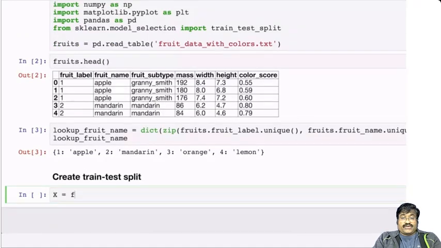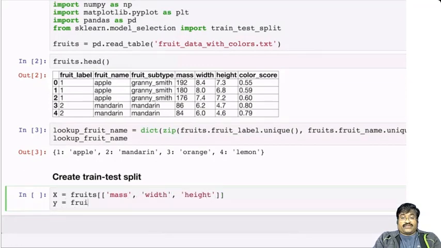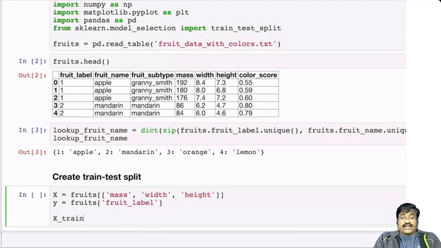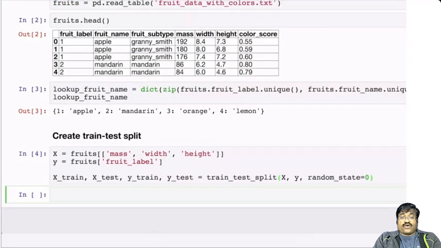So for this example, we will define a variable capital X that holds the features of our data set without the label. And here I am going to use the mass, width, and height of the fruit as features. So this collection of features is called feature space. We define a second variable, lowercase y, to hold the corresponding labels for the instances in X.